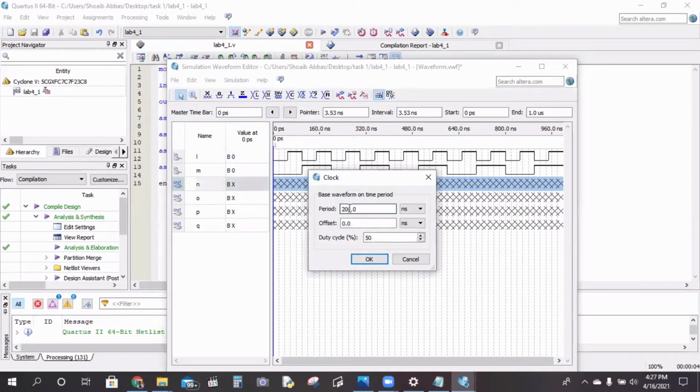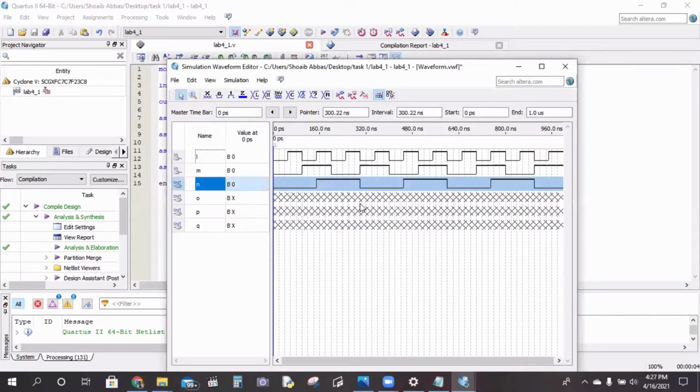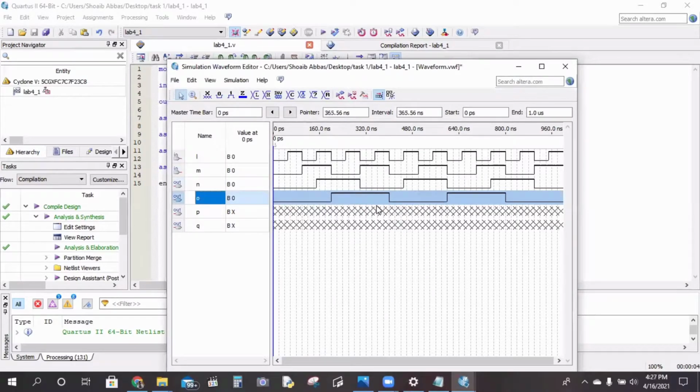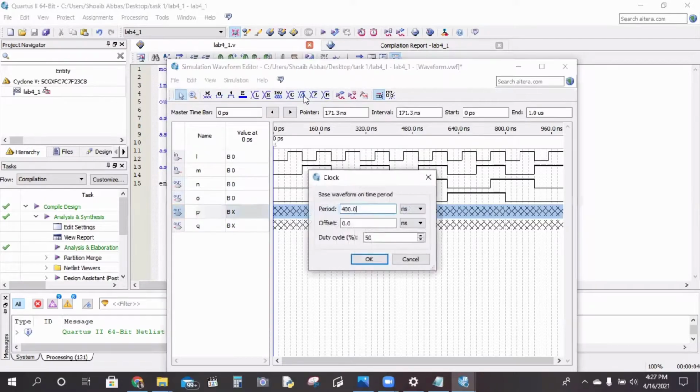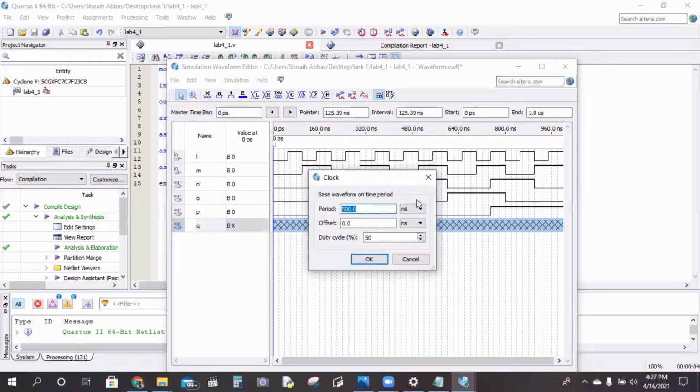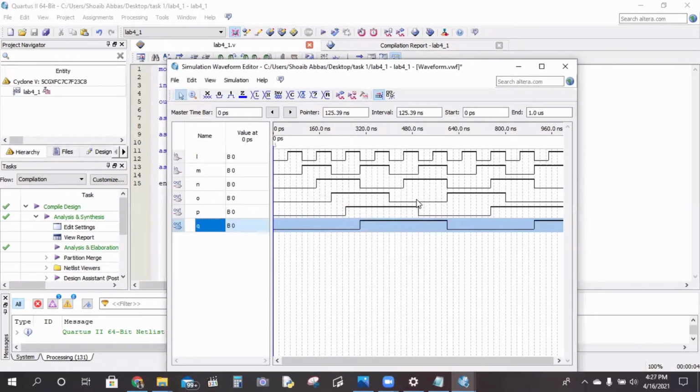So from here in the timer we will change 200 to 300 and click on it. Okay, so this is the output one. In order for the second, we will go on the timer and we will change the period to 400, and this is the output. And for this, keeping the same process for the remaining, we will change to 500, and we will get the output. And for the last output, we will change it to 600 and get the output.